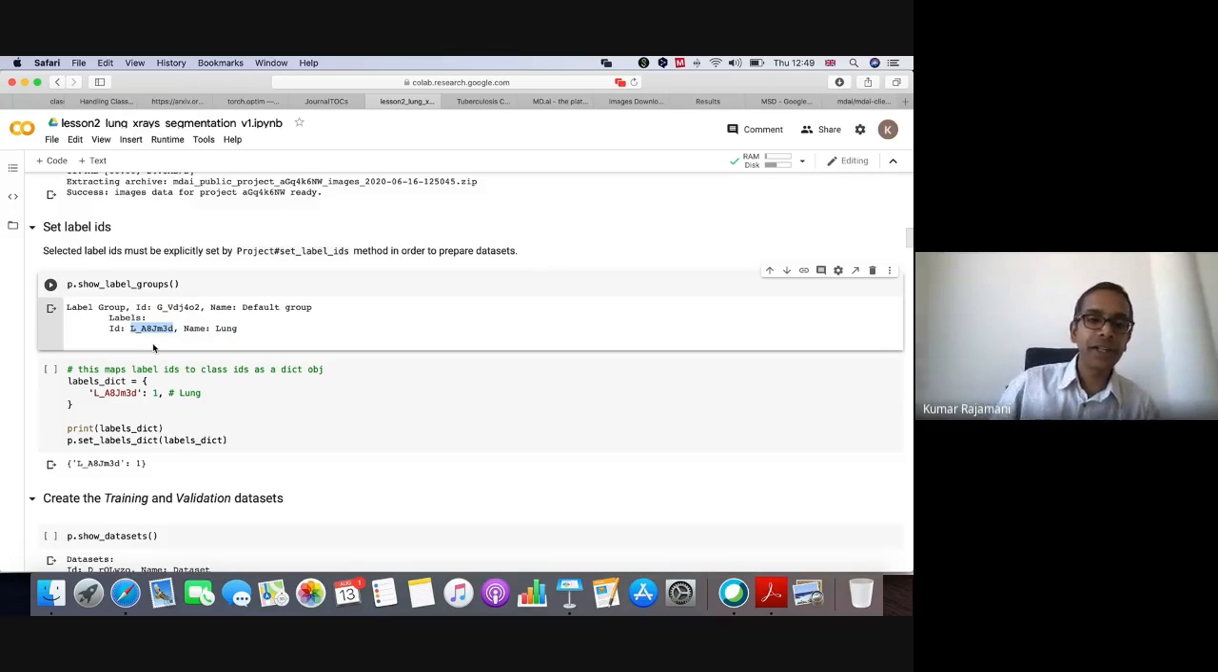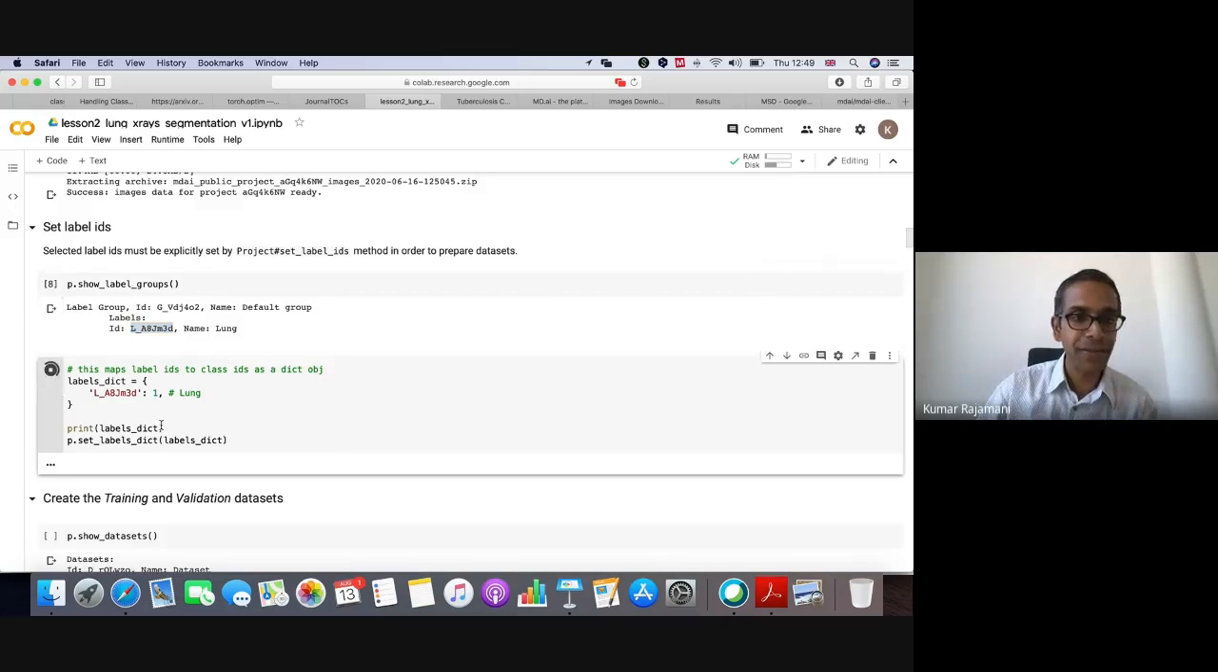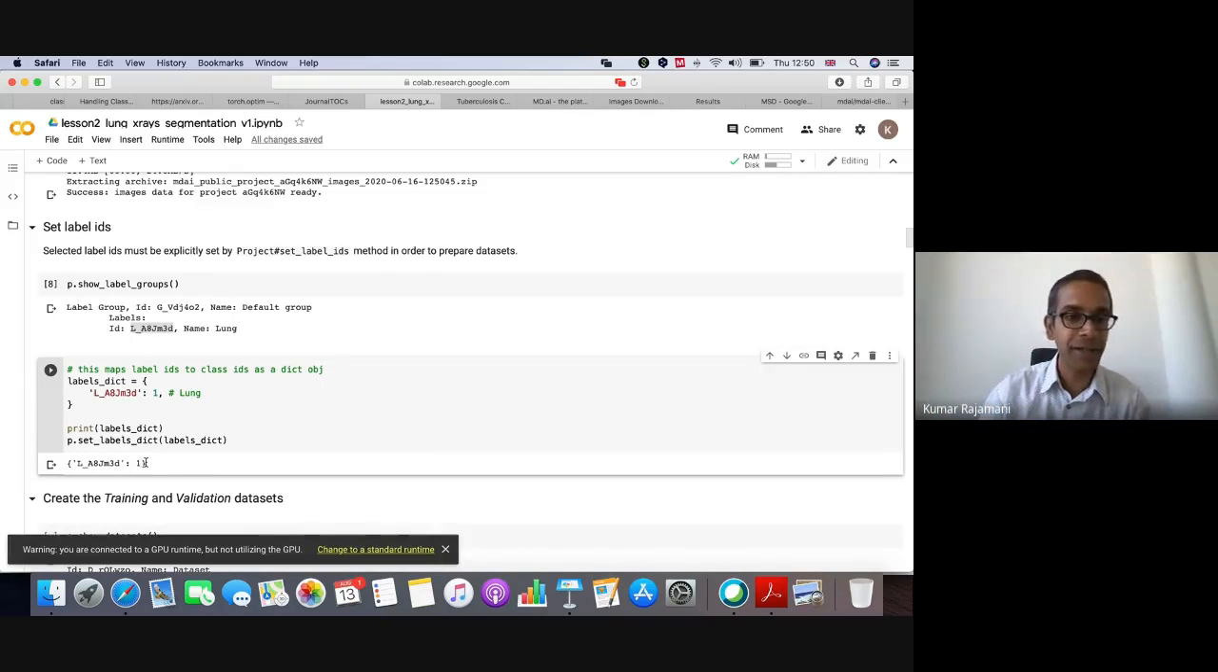But generally for most deep neural network training, you need them to be an index, which is a number, so you convert this into, meaning we map this to a 1, right? So you cannot train a network by saying lung and then say background and so on. You need numbers for each category. So 1 now means lung and 0 means background, right?